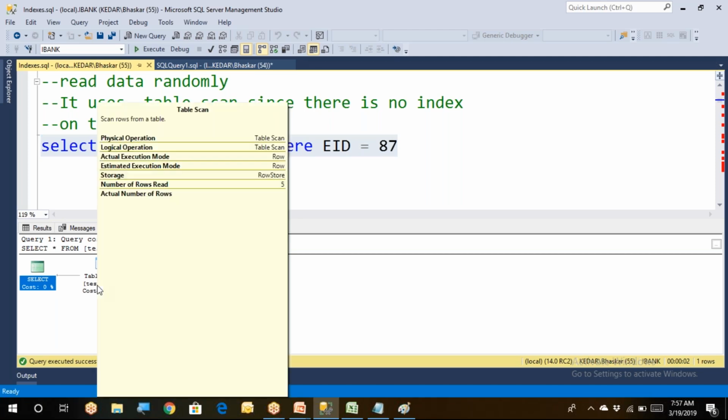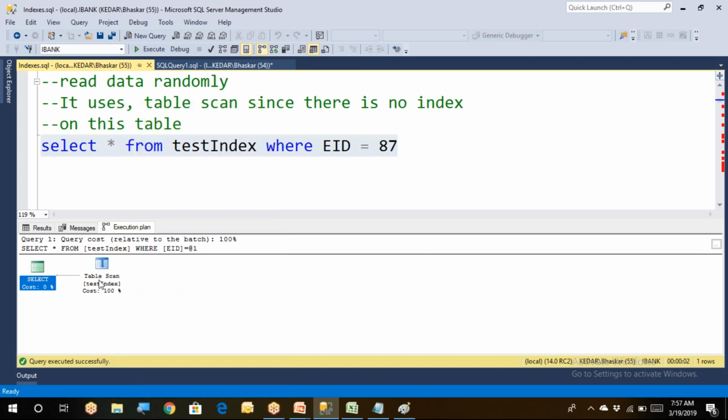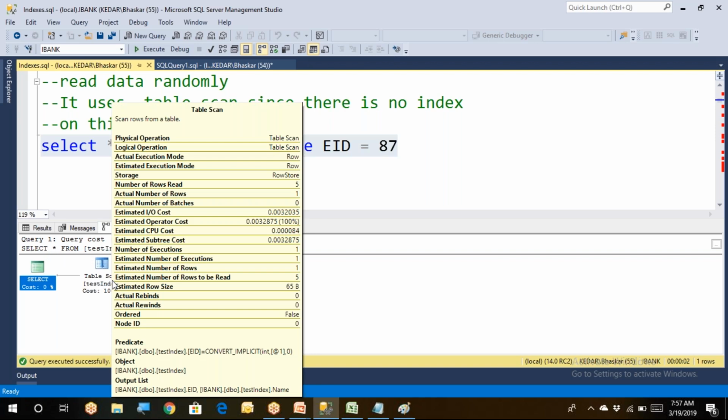When you go there, it gives you a lot of things, physical operation, logical operation, and estimated operator cost. It is taking a lot of time. It is clearly telling: select star from the table where employee ID equals the value. So I'm doing a table scan. Table scan is a very slow process.